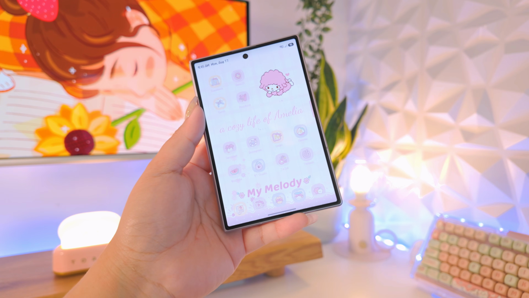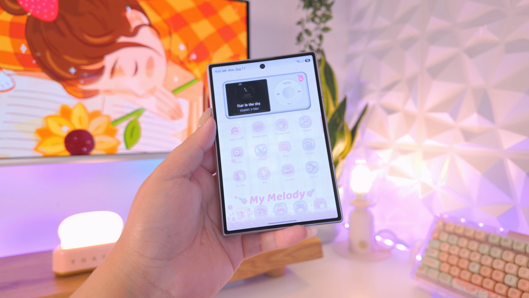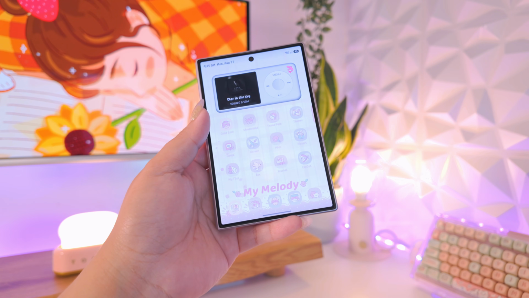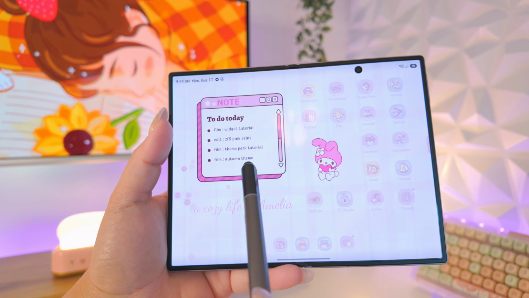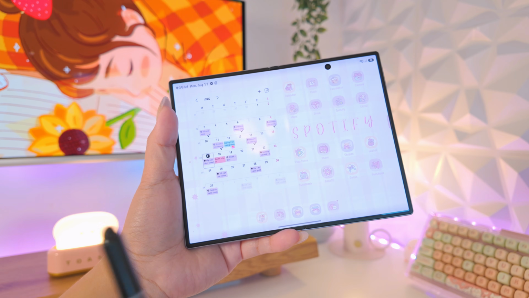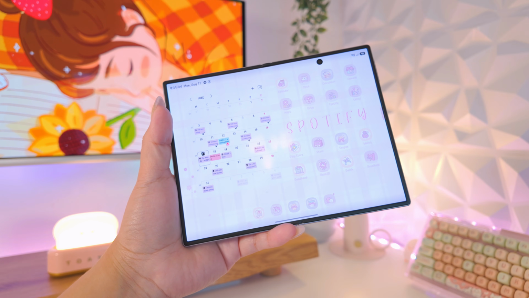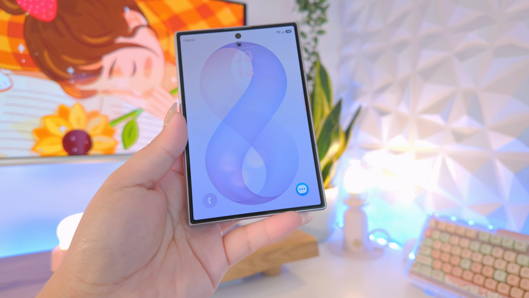So for today, guys, I'm going to share with you the widgets that I have on my phone and how I customize them, and also which widgets are not just cute but also very productive to use. So if you're looking for widgets for your phone and you love to customize your phone, then just keep on watching. So before we start with the widgets, let's start customizing our phone first.